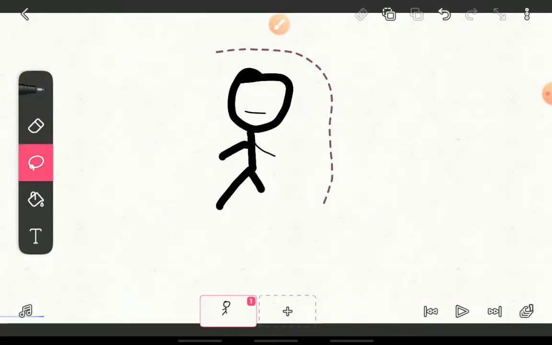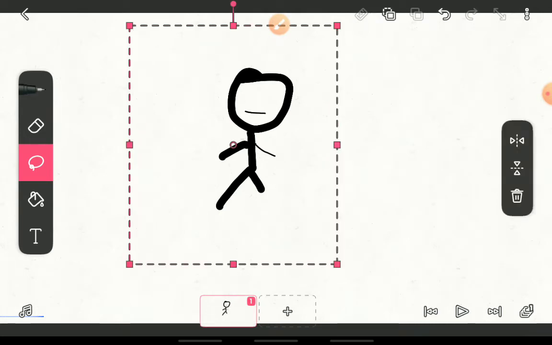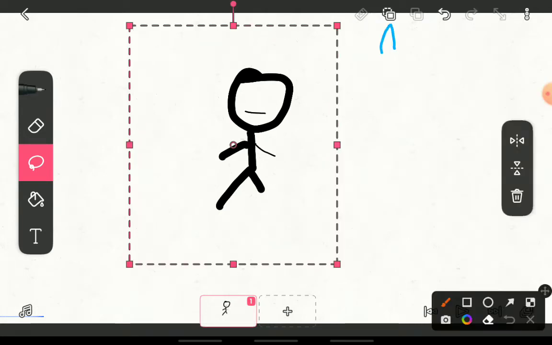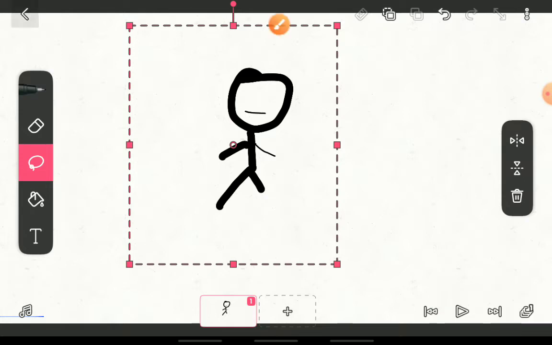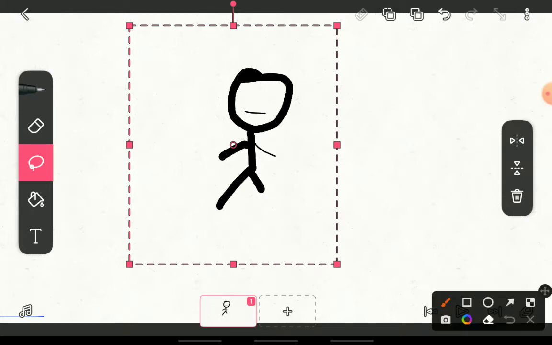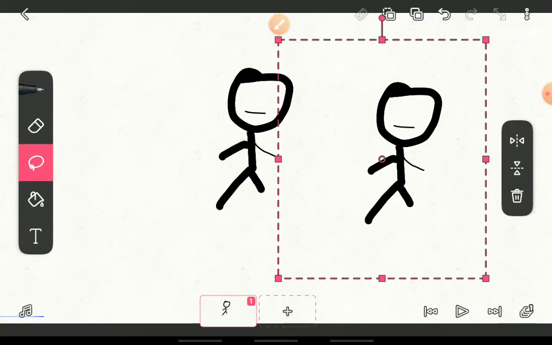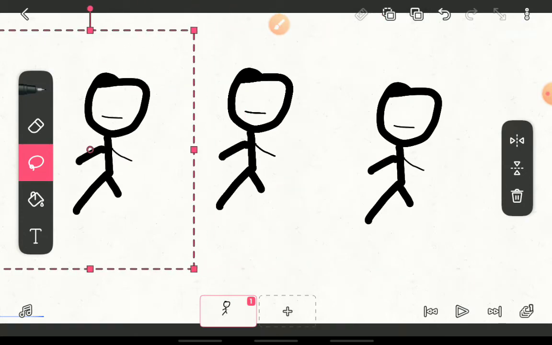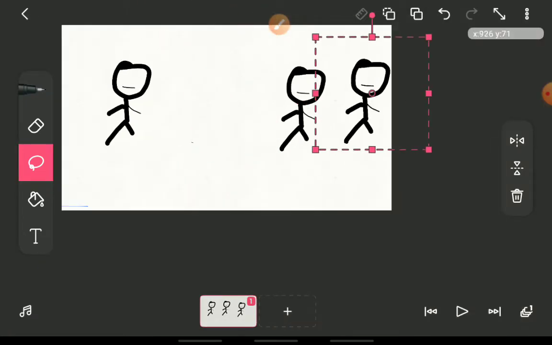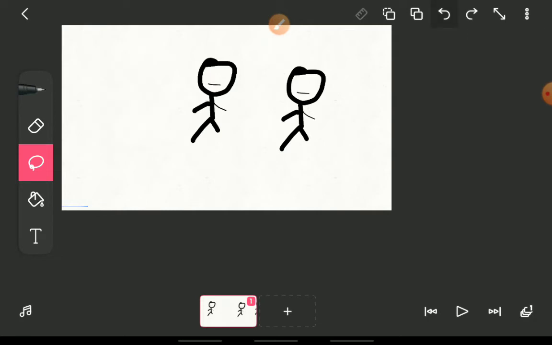I can put this loop thing around it, and over here is the copy button. I can copy it. So if I click this button, which just popped up, then I can paste it. So now I can move it around. Look, I pasted it, and I keep pasting it. See? I keep pasting it. You can keep doing that.